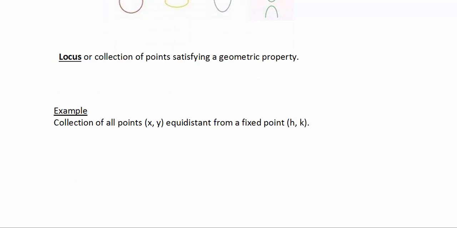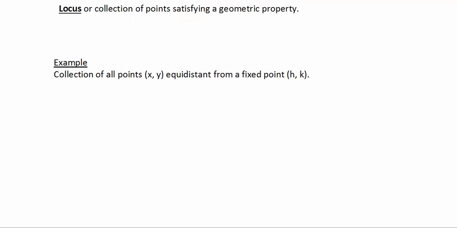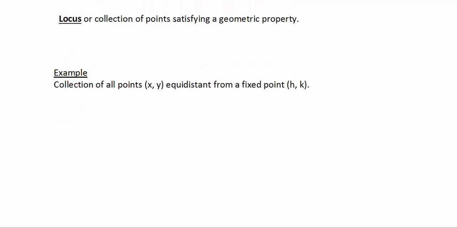If we look at this first example of using this idea of our locus of points, the example says we have the collection of all points x, y equidistant from a fixed point h, k. Let me read that again. We're looking at a collection of all the points x and y, all the points here that make up our shape, that are going to be equidistant from a fixed point h, k. Now at this point, maybe pause the video and see if you can determine what we're describing here.